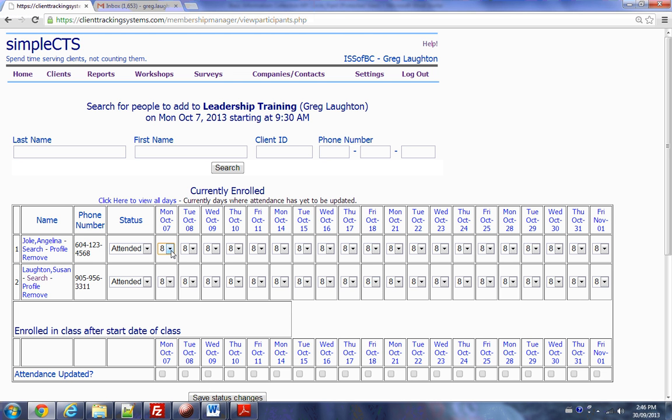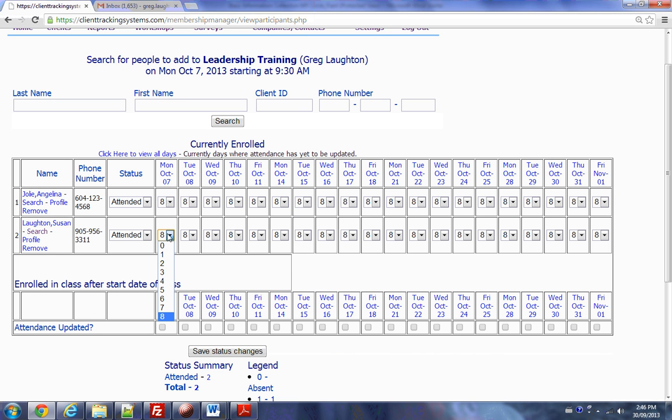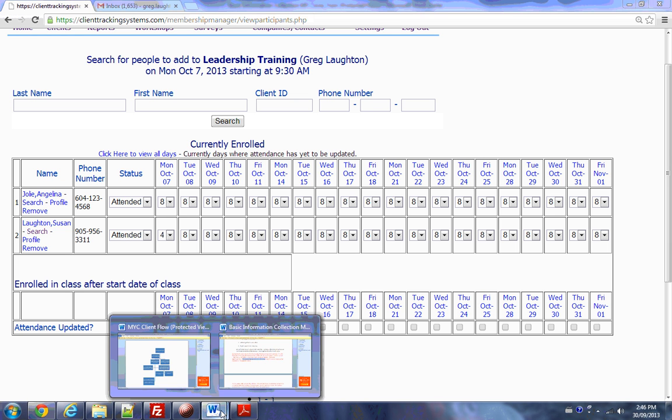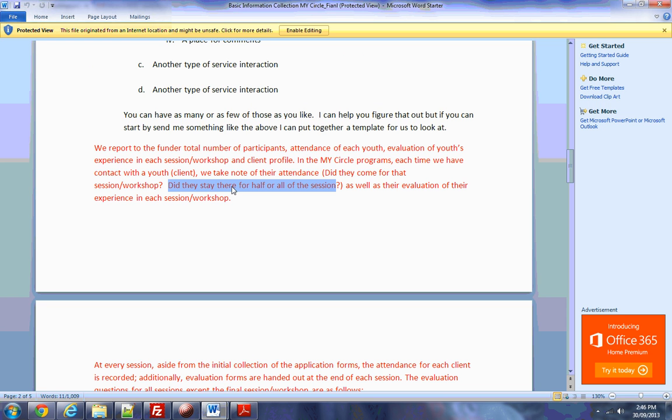You sort of set the default to what is going to be the most likely outcome for most people, so that when you're updating attendance, you only have to come and change the ones that actually did something different than what you expected them to do. But if Susan was only here for half a day, we click 4 hours and click Save. So now it knows on Monday, October 7th, she was here for half a day. Now, like I said, I did that because of that little note you had in here. Did they stay for half a day or for the whole session?